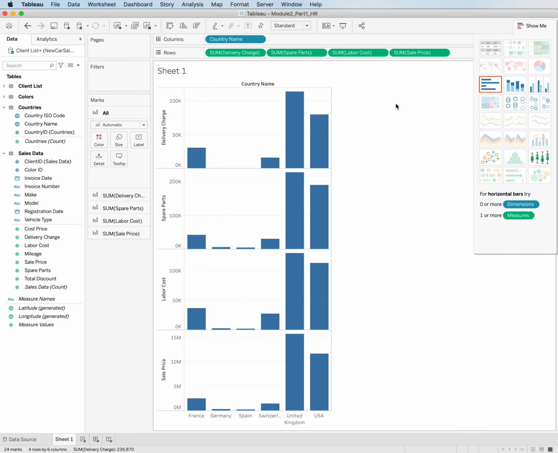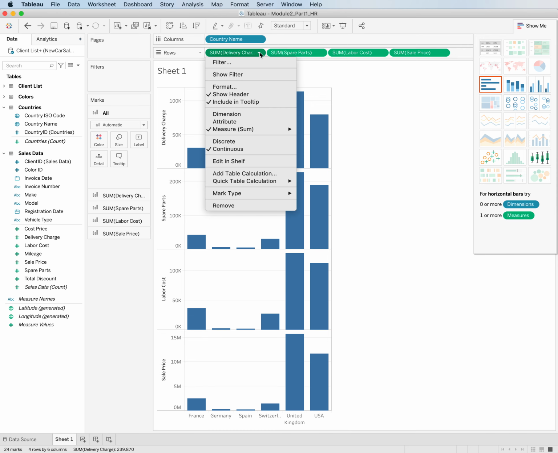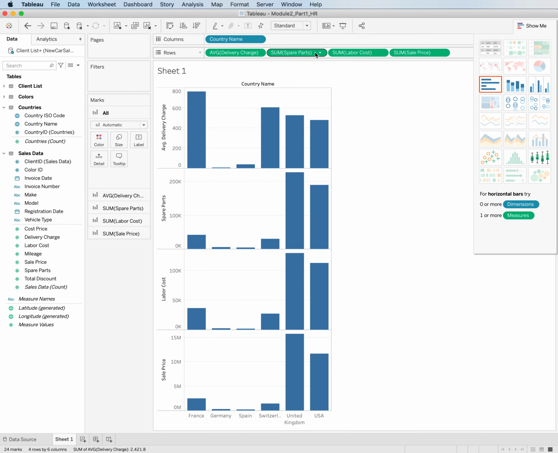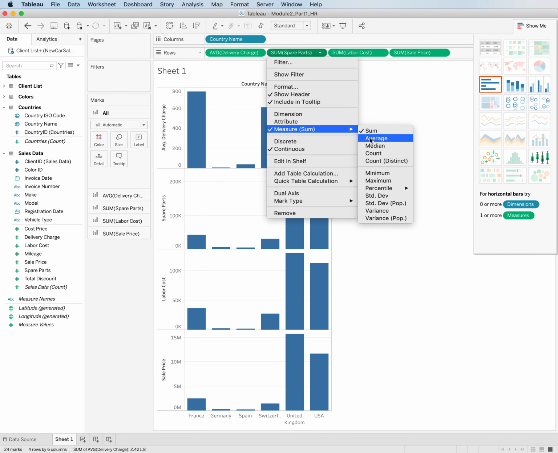And you'll notice, as we saw before, that by default Tableau uses the sum aggregation method, but we want average, and it's easy enough to change. So you click on the pill, and then you see halfway down, you see how you can change the aggregation method from sum to average, or whatever else you want. So we're going to set all of them to average.